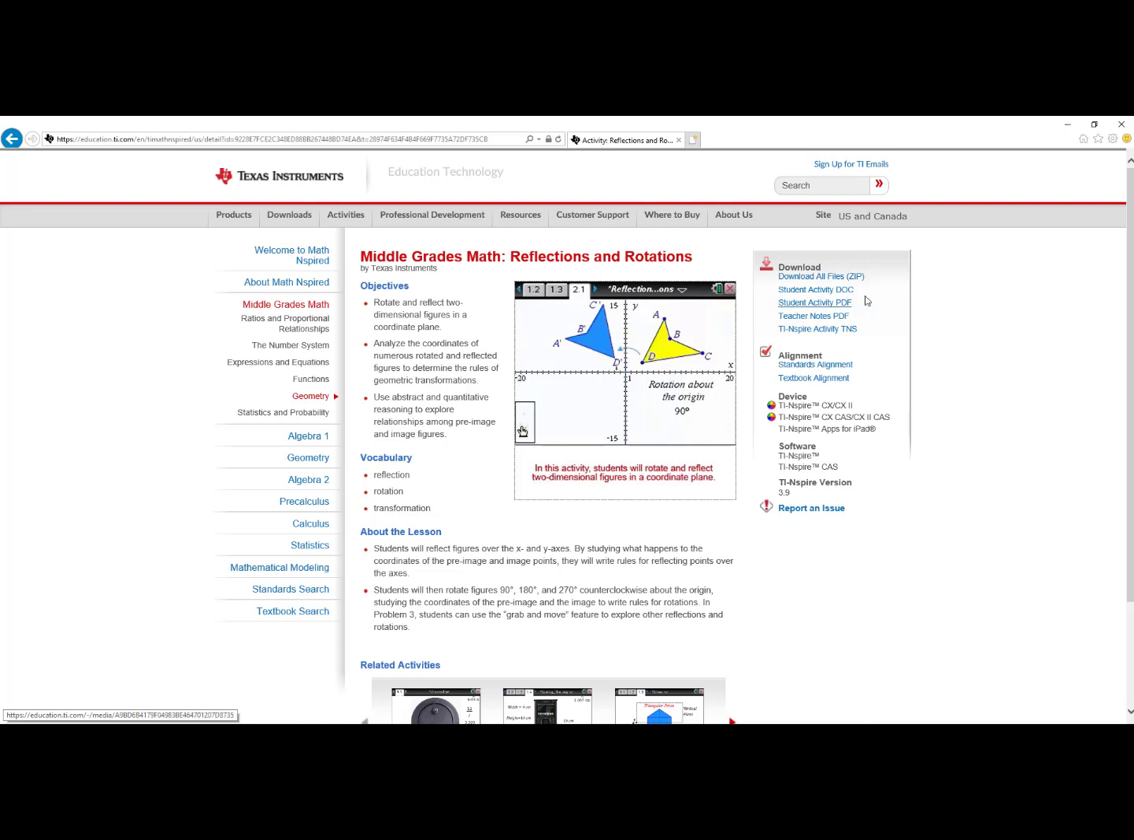There are 2 student activity handouts, one in Word format so that a teacher can make changes if they wish, one in PDF format if they like the way the activity is set up. There's also teacher notes in a PDF so the teachers know exactly what questions to ask, and an answer key is provided. The TI-Nspire activity, TNS, is the file that you would actually use on the handheld and software.